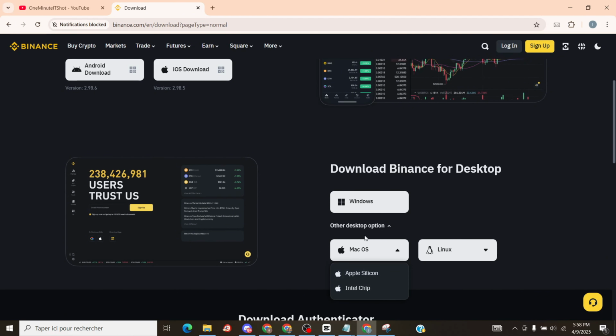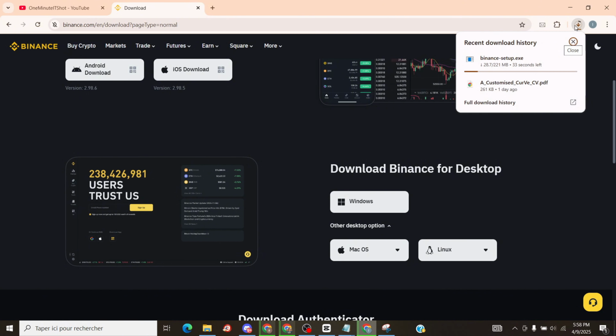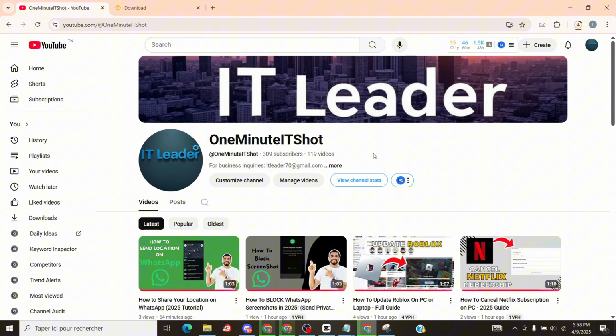Run the installer, ignore browser warnings, it's safe. Launch and trade. Verify URLs. Only use Binance.com, avoid .net or .org clones.